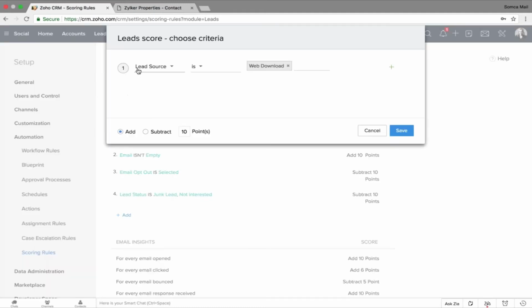So when there is an inquiry and the lead source is filled in as web download. This happens only in the situation when your visitor visits your website and then submits a form. You get the lead source as web download, which means this visitor has taken a look at your website, which is very positive to you. So you add 10 points.